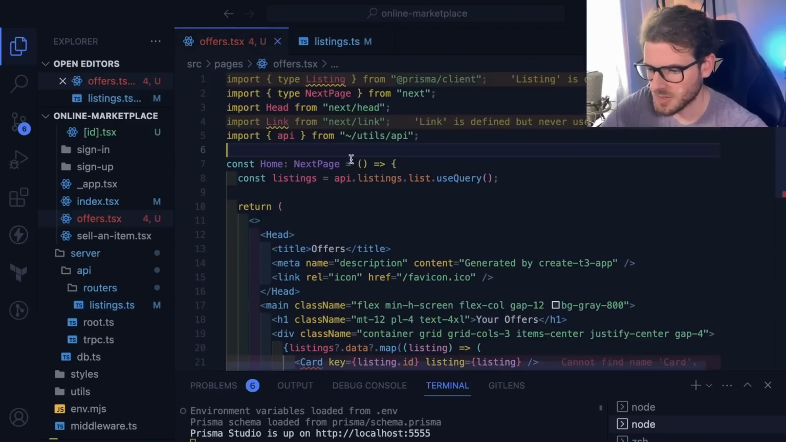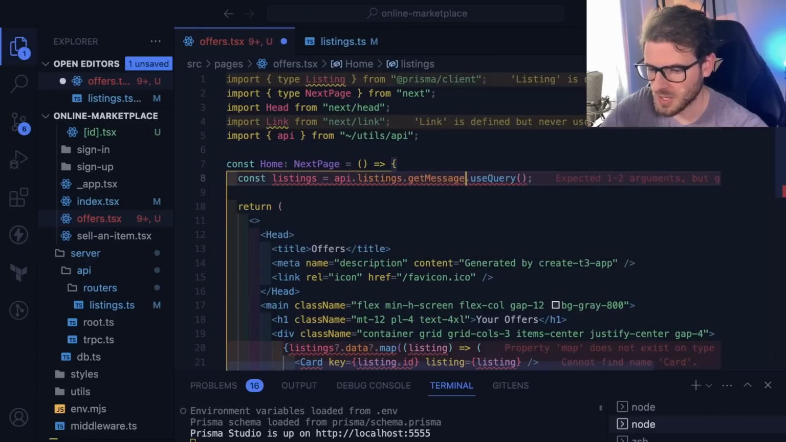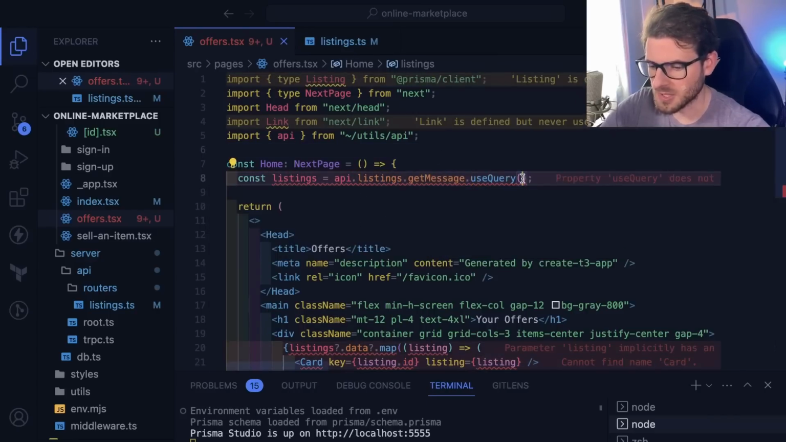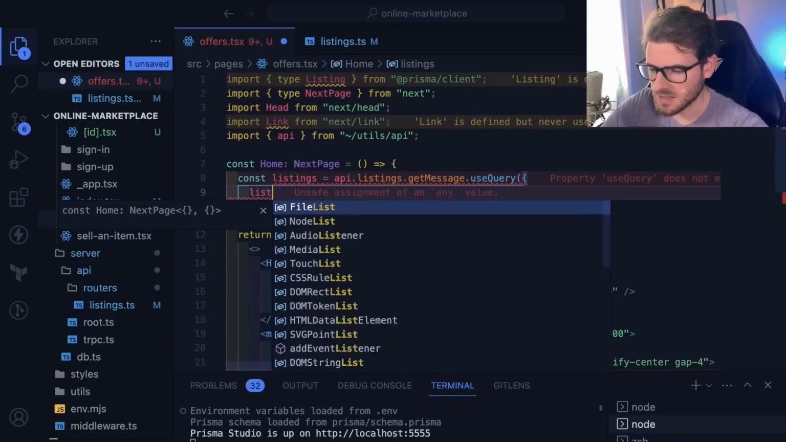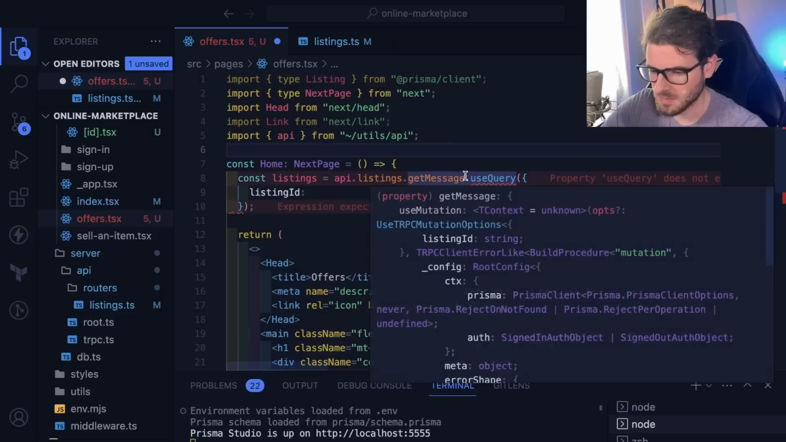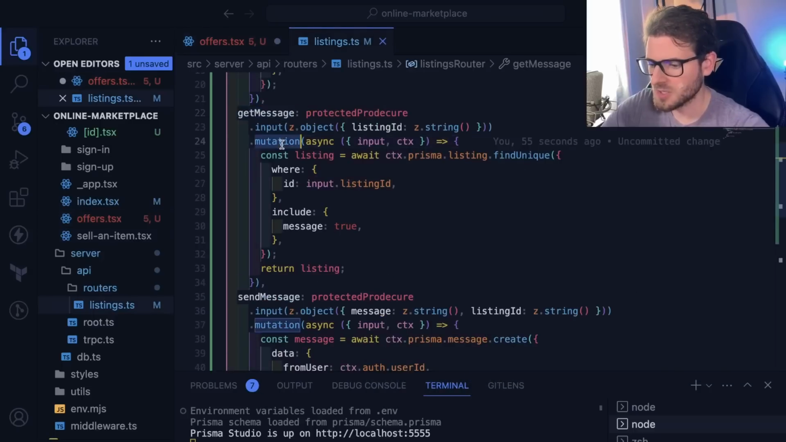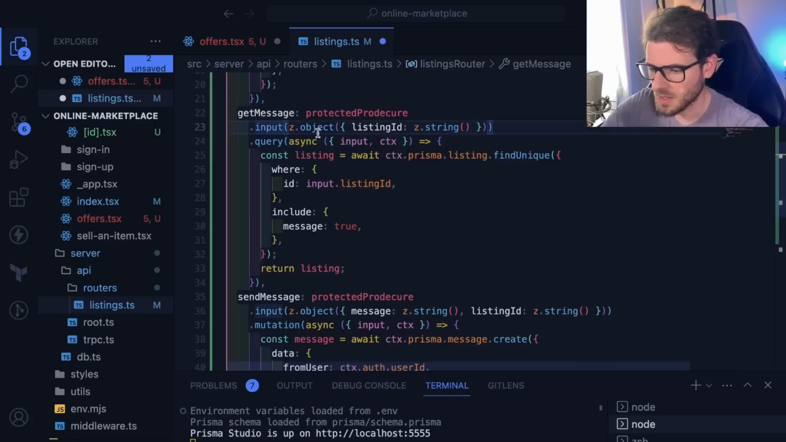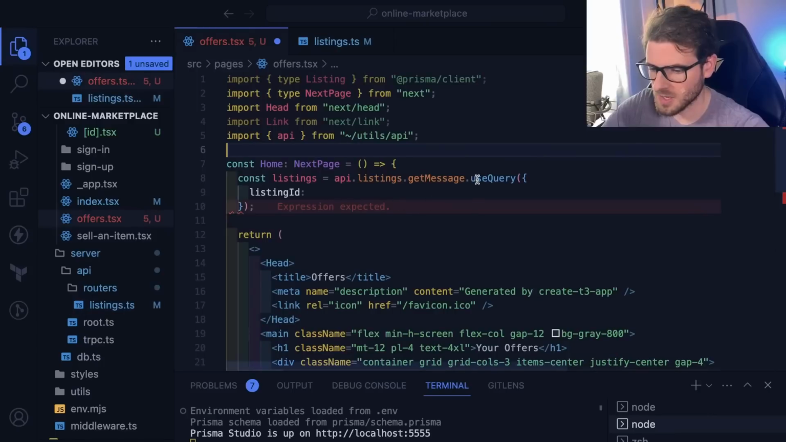Let's go back to offers. And we're going to go ahead and say listings.getMessages. And we want to get all the messages on a particular listing. So we need to pass it the listing ID here, I believe. Oh, I need to call this a query. Let's call that query. And then we should be able to get back all the data. Go back to the front end.